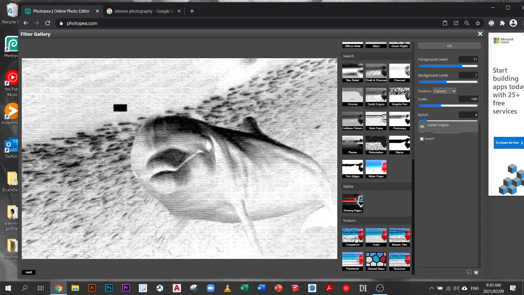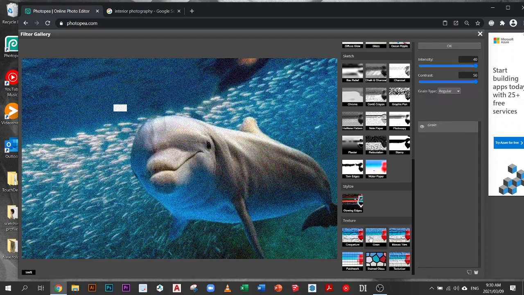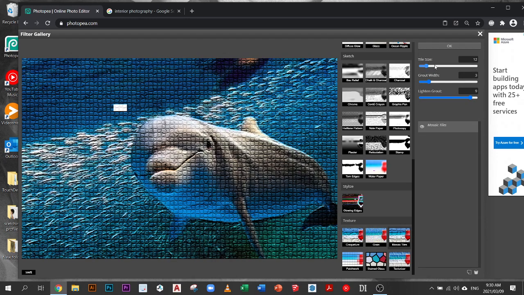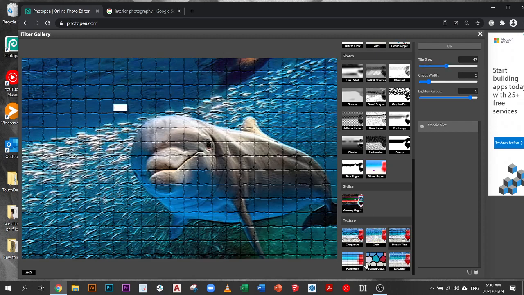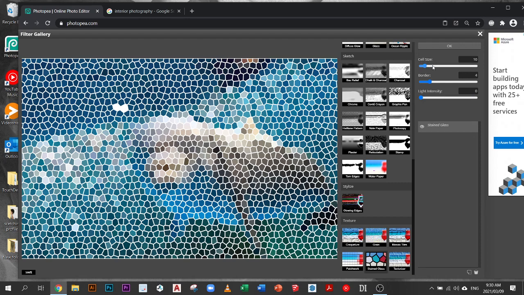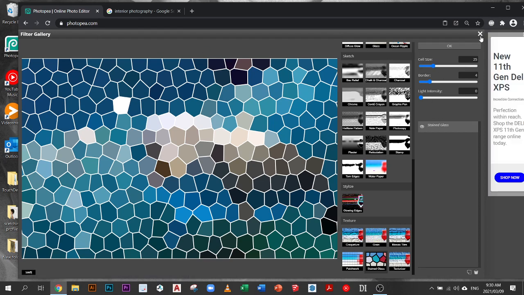And then if we go right down to the bottom, you can do some texture like craquelure. Grain, mosaic tiles. You can change the tile size like this. Stained glass. Very interesting stuff. So I just encourage you to go and play around with those in your own time. But there you are. Filter gallery.